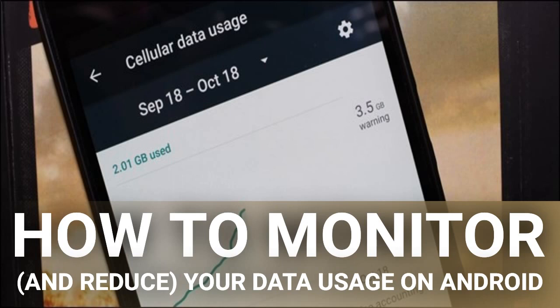In addition to monitoring, you can also set data warnings by adjusting the slider bar to your liking. When you reach the amount specified by the cutoff limit, you'll get a warning to let you know where you're at.